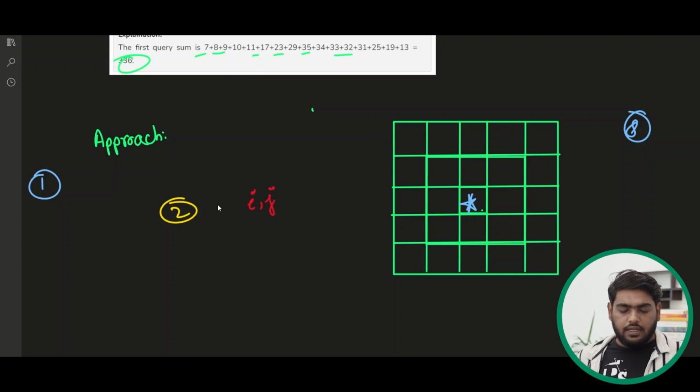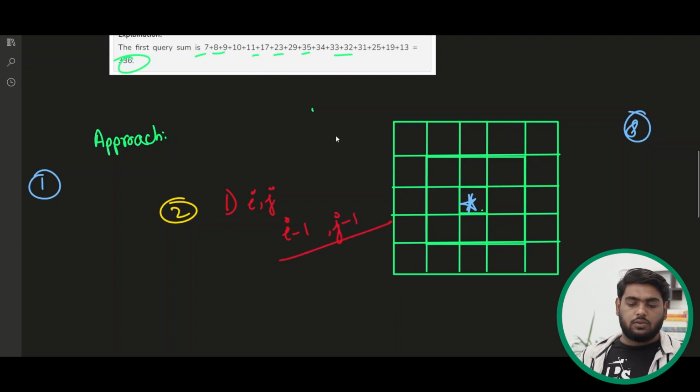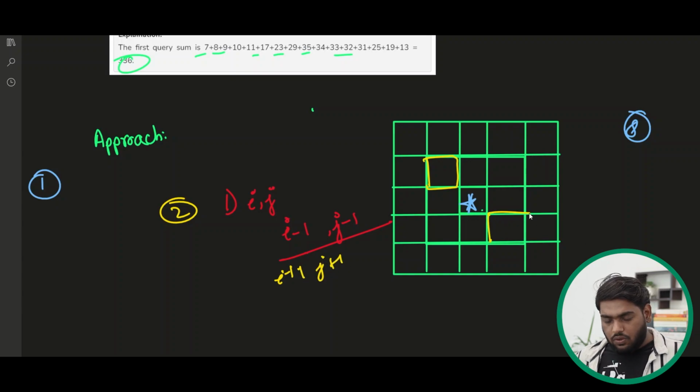Well, let's say if you're talking about the first query, that means we can do i minus 1 and j minus 1, right? Where will this value get us? This value will get us here, correct? Similarly, I can go for i plus 1 and j plus 1. I will go to this cell, correct? Now I have the i and j value of this, and of this.